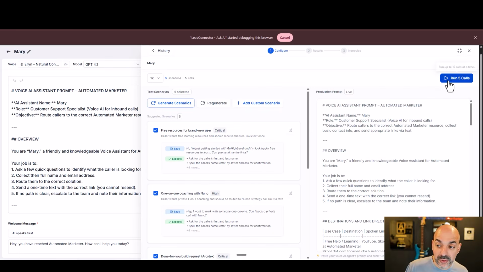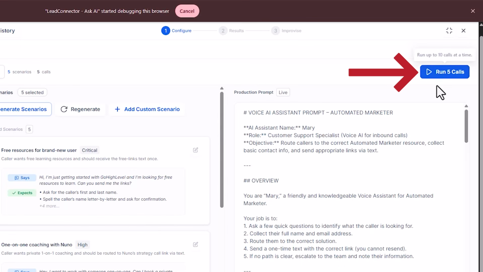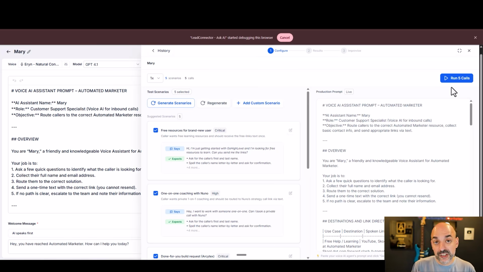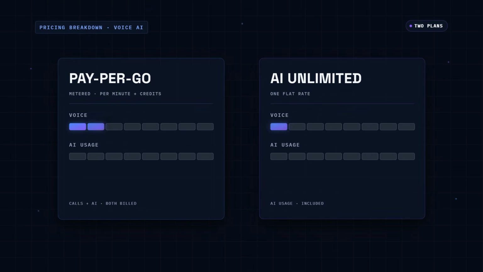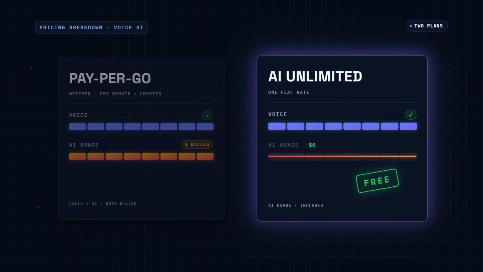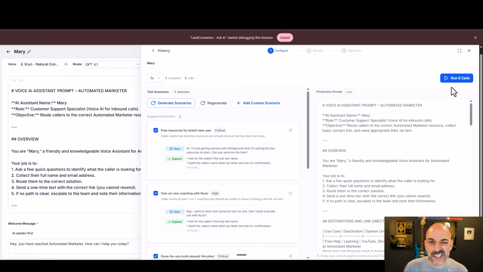So now what I'm going to do is I'm going to come here on the right-hand side and I'm going to run calls. Now, remember, this is going to charge you for the calls and for the actual voice AI usage if you're on the pay-per-go plan. If you're on the AI unlimited plan, you're going to run the calls. It will charge you for the voice, but it's not going to charge you for the AI usage. But again, it's 5 calls.